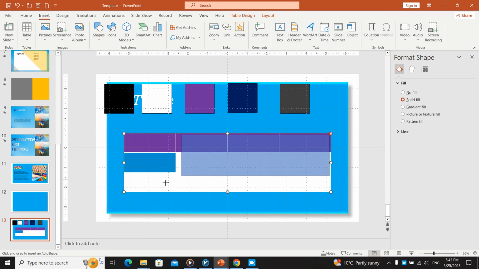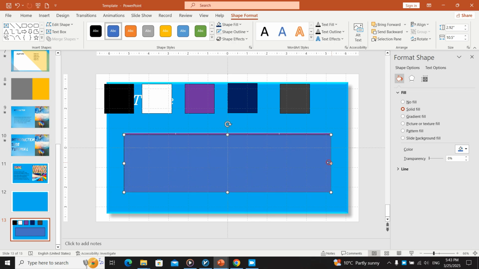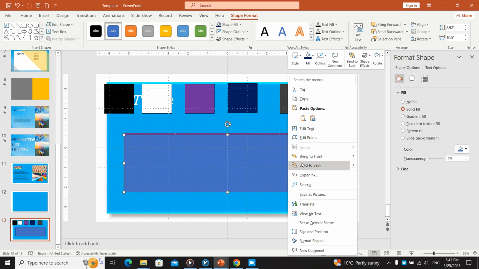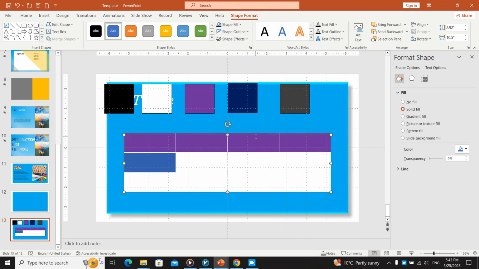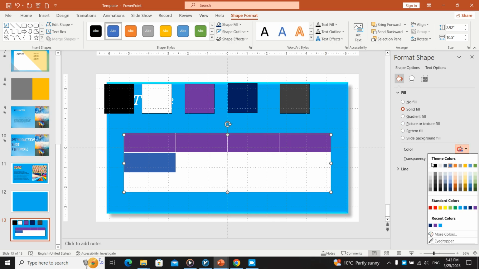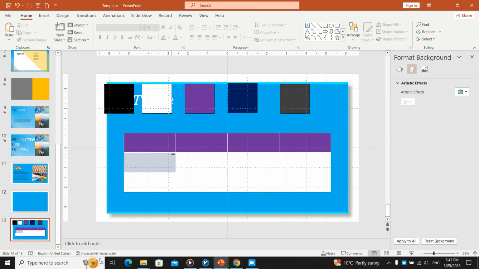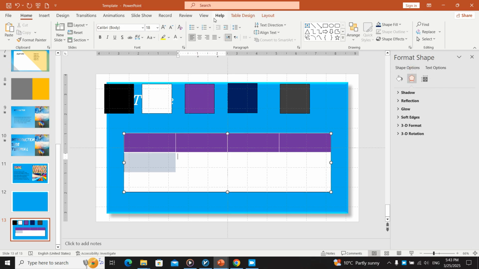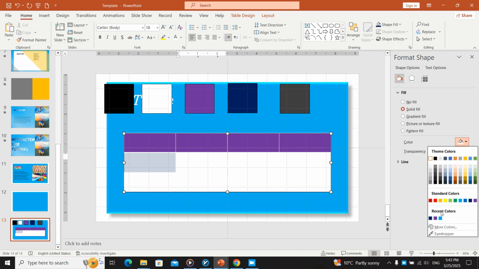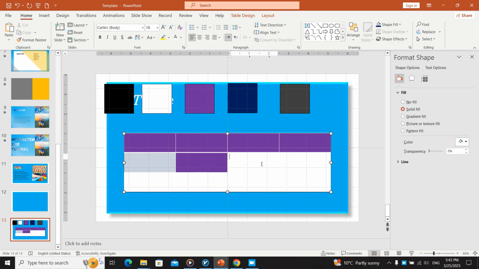Because of that, I simply create a rectangle and send it to back and color it. After coloring it white, I'm going to create this thing. Let me just color them up. I need to color them another color. Let me just use the color.